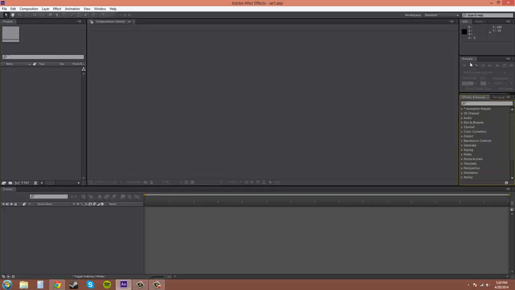Over there, this is your preview panel, and this is where you can do what they call RAM previews, or you can just do regular previews, and it'll show you your video footage in order, so you can see how your effects are going to play out, and make sure you can get your timing and animation looking nice.